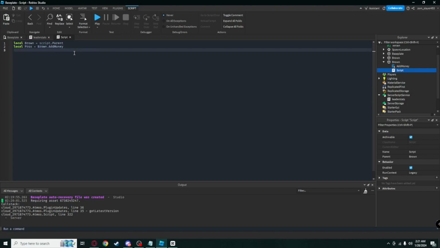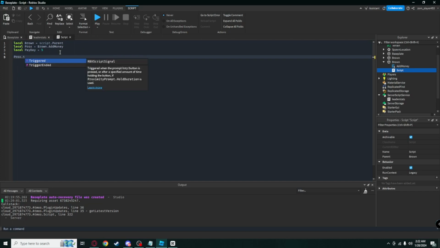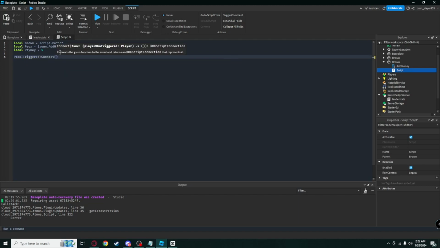So now that's technically all we really need. We can do local payday, I'll just call it payday, equals let's say a value of 5. So you're making 5 coins. So we're going to do prox, which is the proximity prompt, dot triggered, which fires when the prompt key button is pressed. Okay, never mind. Yeah, prox.triggered connect to a function.